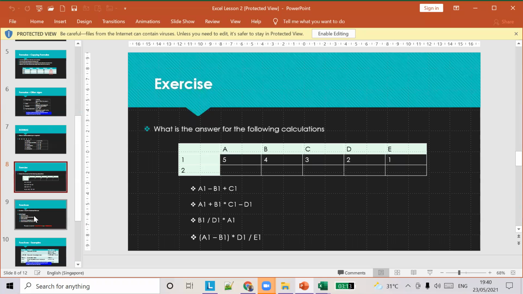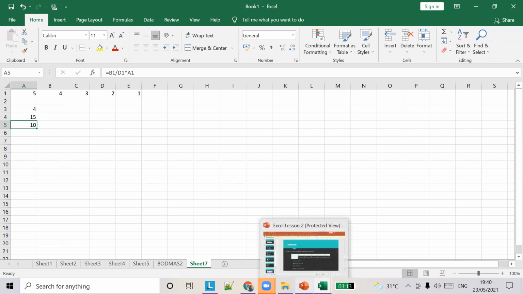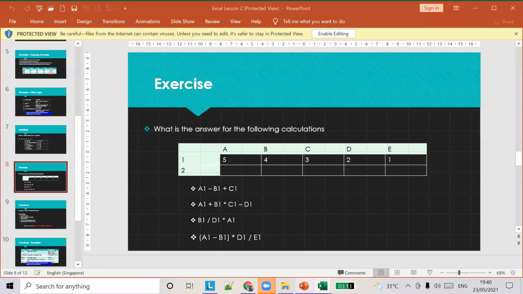What comes first? B1 slash D1 into A1. So B1 slash D1 is 4 divided by 2 first, into A1. 4 divided by 2 is 2, into 5 is 10. Yes, that's right, we got 10. So it's not so complex.